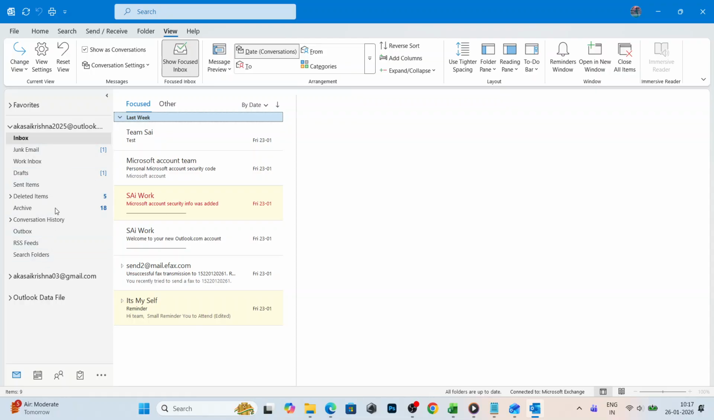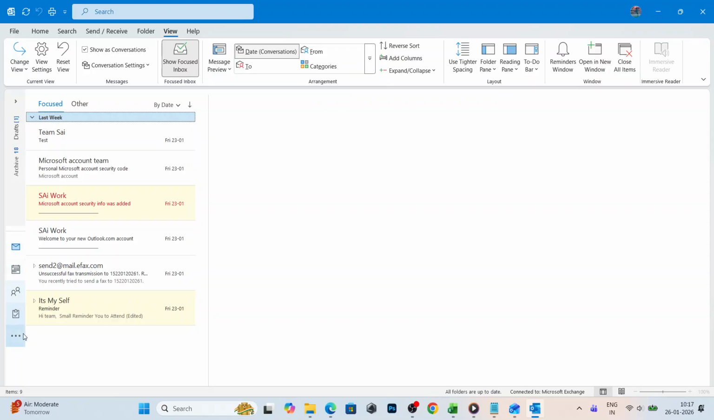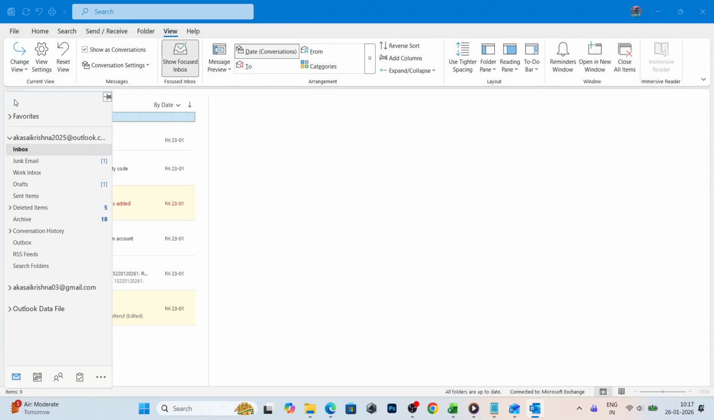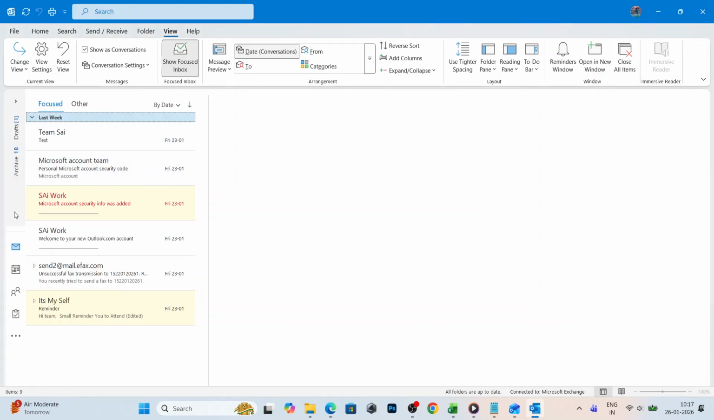If you want a slimmer look without fully hiding it, choose Minimized under Folder Pane. This reduces the pane to a thin bar on the left, so you gain screen space while keeping a compact access point to your folders. It's a great option when you are focused on reading or composing, but still want quick navigation within reach.